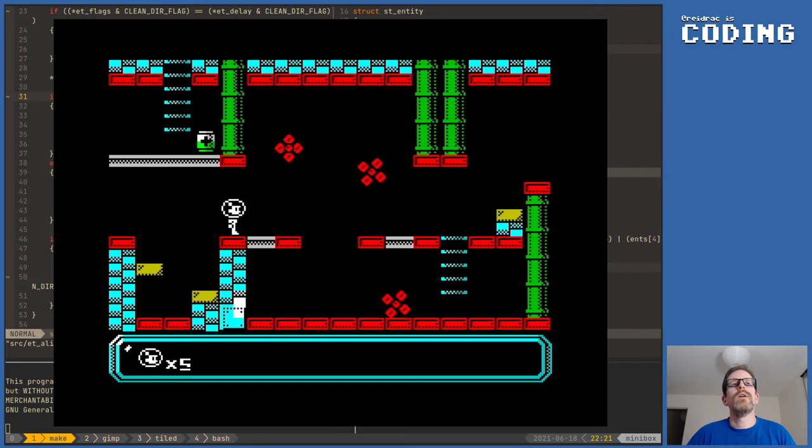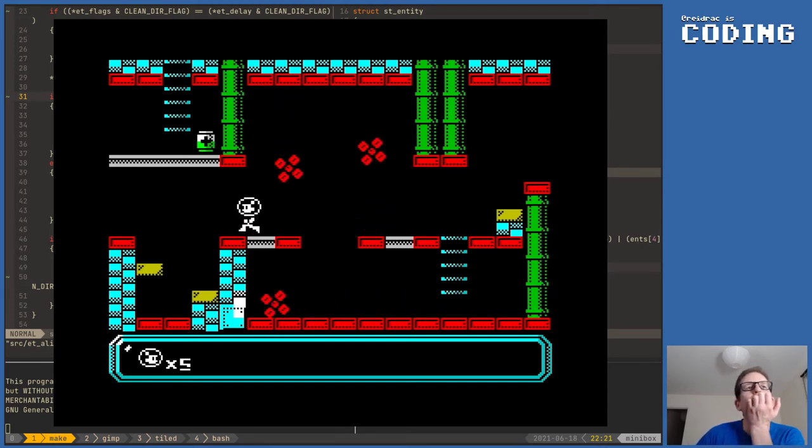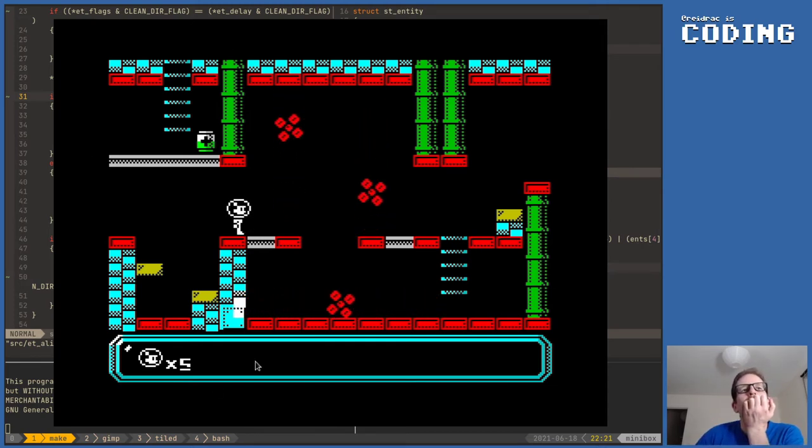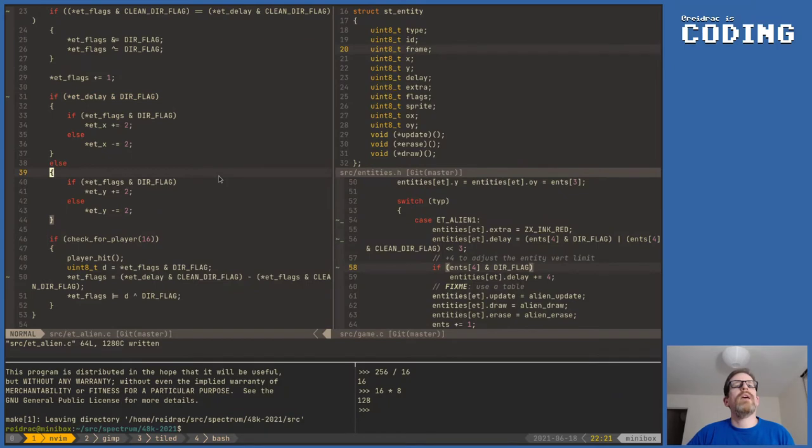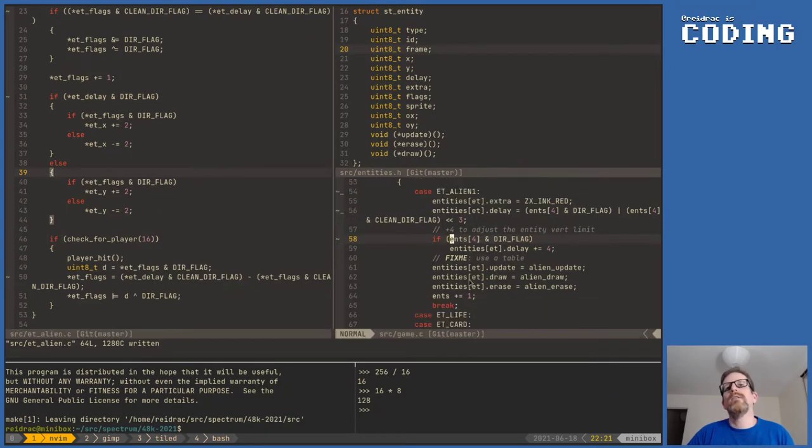Okay, so there is a problem here. The alien down below is the one that is getting the adjustment. So I would say that this should be not.